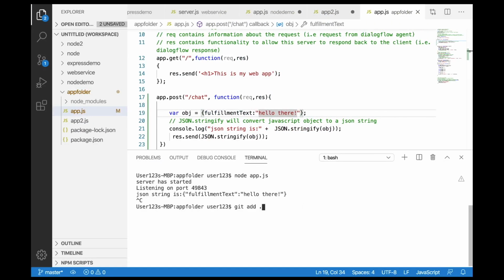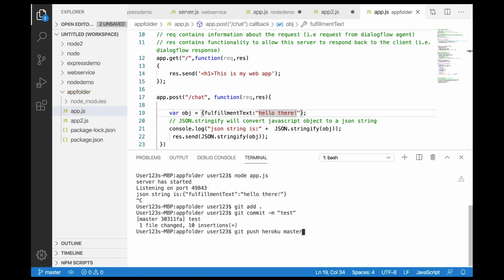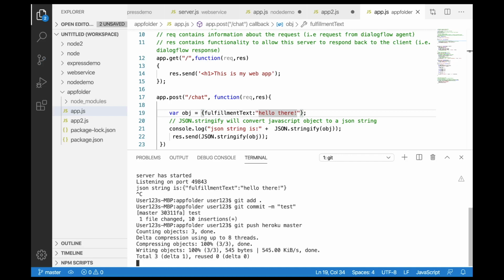Okay, so I'm just gonna git add dot, enter, git commit -m test, enter, git push heroku master, enter, and we upload it.